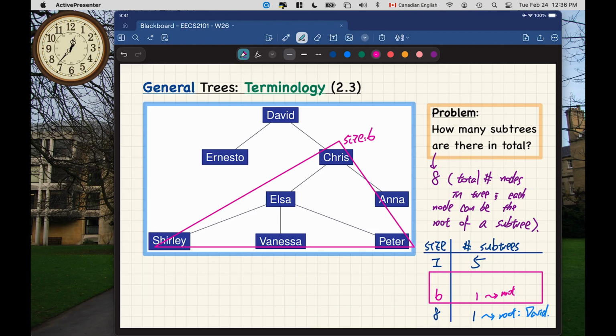The root will be Chris. We got one more. Anyone? Now we got size 5. Sorry, we got size 1, size 6, size 8. We got one more. Go ahead. Sorry, you said something? 4. Yes, I agree. So which root? Elsa. Yes, yeah, thank you. I agree. Yes, thank you.